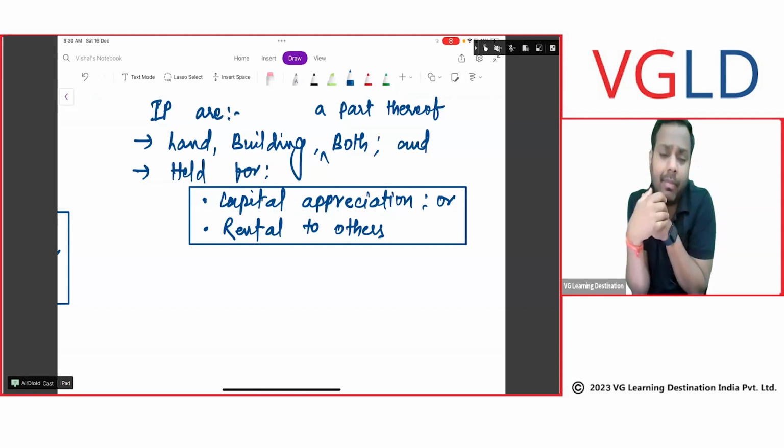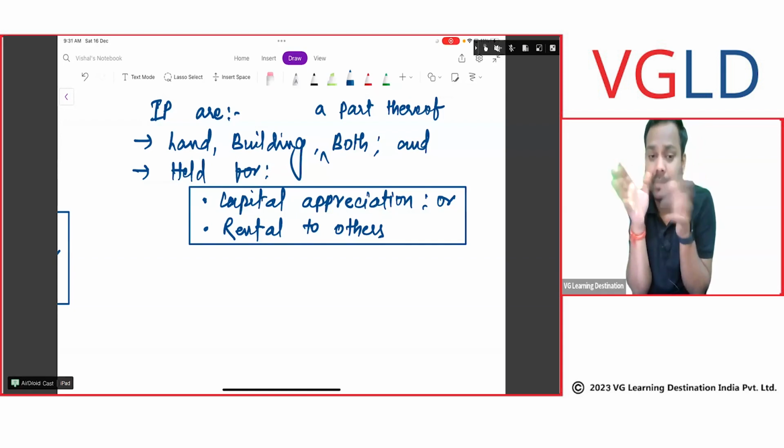Now, many a times you would have seen in your home that you have a home in which you are residing. Now, one fine day, your parents purchase one more flat. They say, we see that the property prices are increasing, so let's purchase one more. Have you seen or heard something like this?